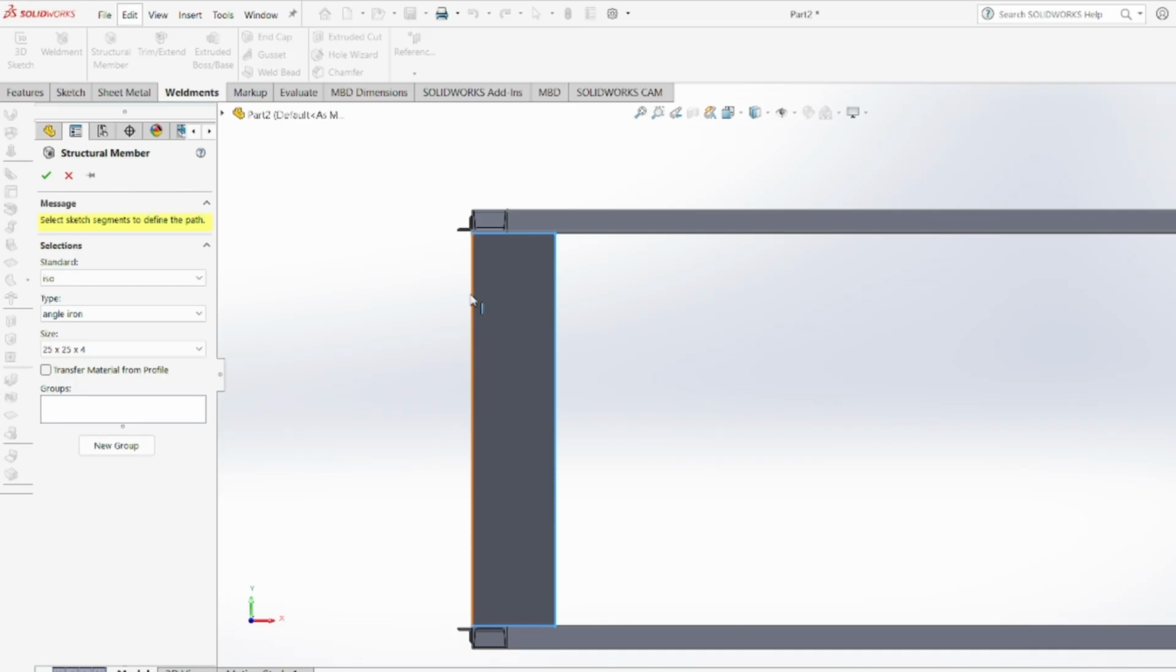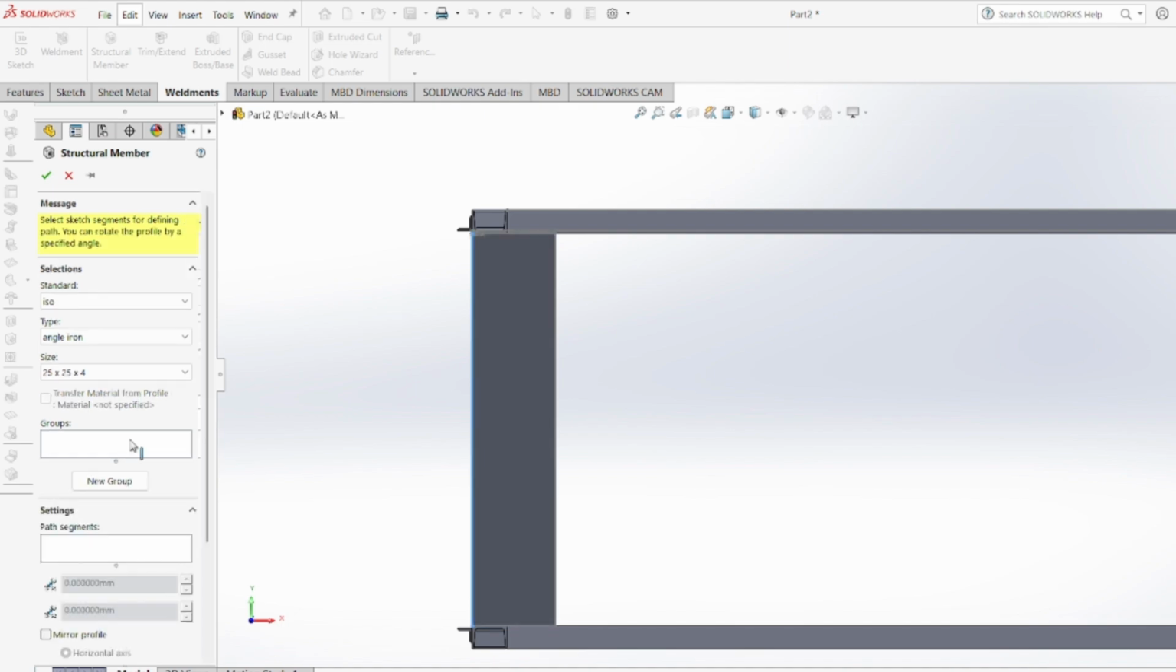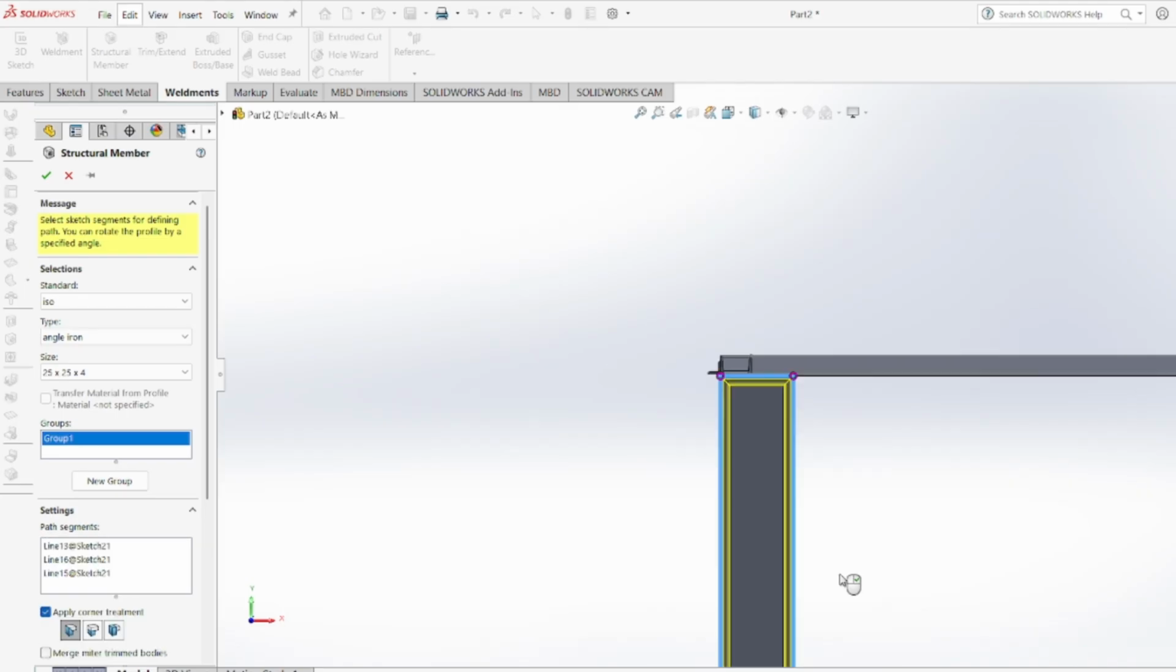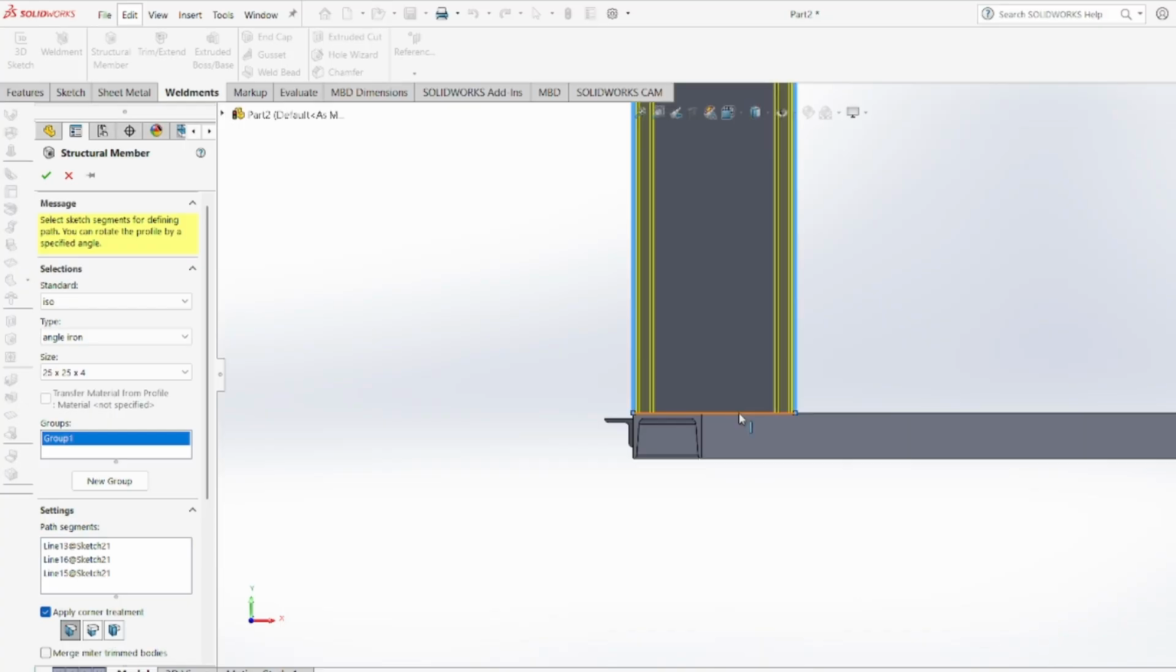You have to make a group again here. So let's start creating a group. That line is automatically selected. Select every line that you just created. Okay, after creating the group, come out of this feature. Okay, now the base ladder is also ready.